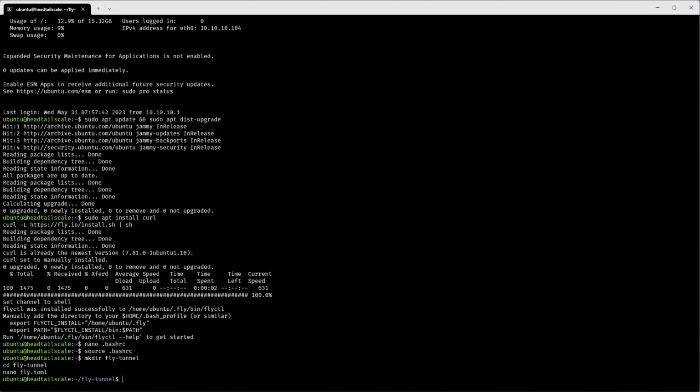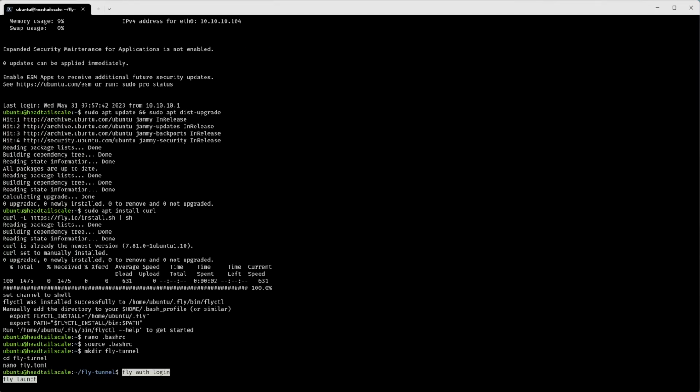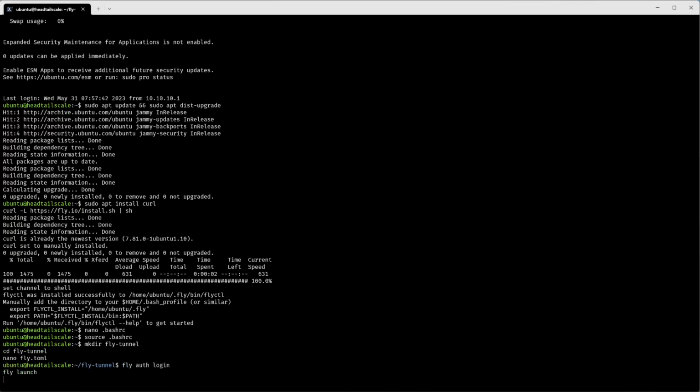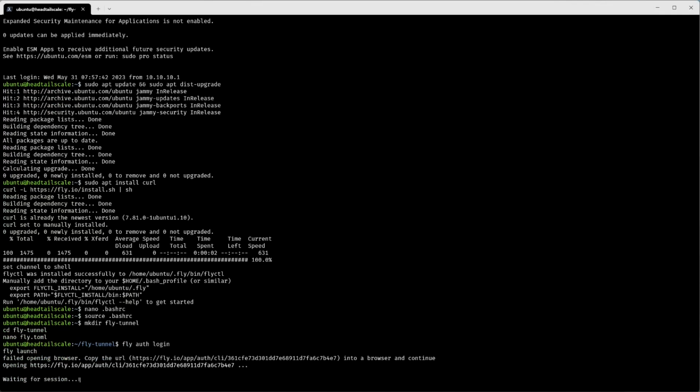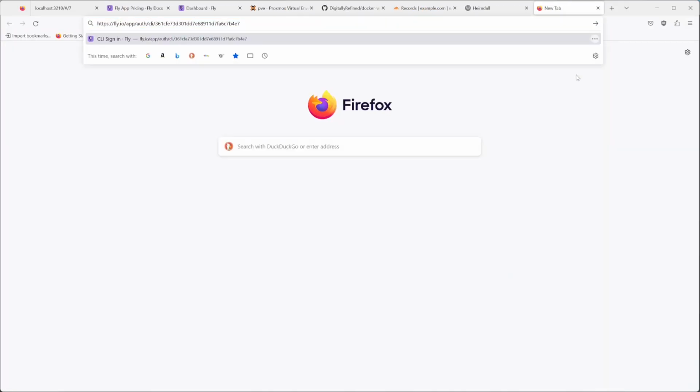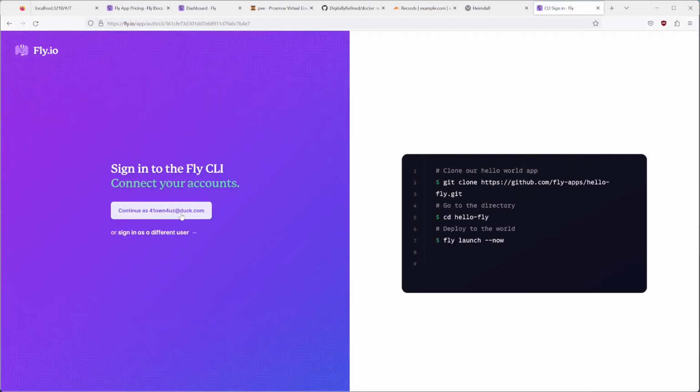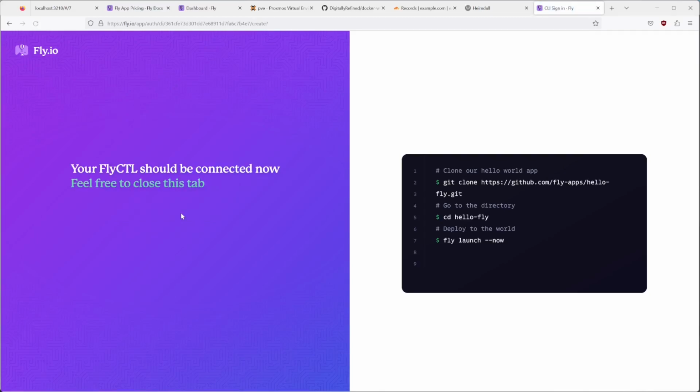Now let's deploy it via fly auth login and fly launch. The first time you run this command, it's going to ask you to copy a URL and then log in. So I'm going to copy this and paste it into my browser. Then we can continue with my new account, and we can now close this tab.